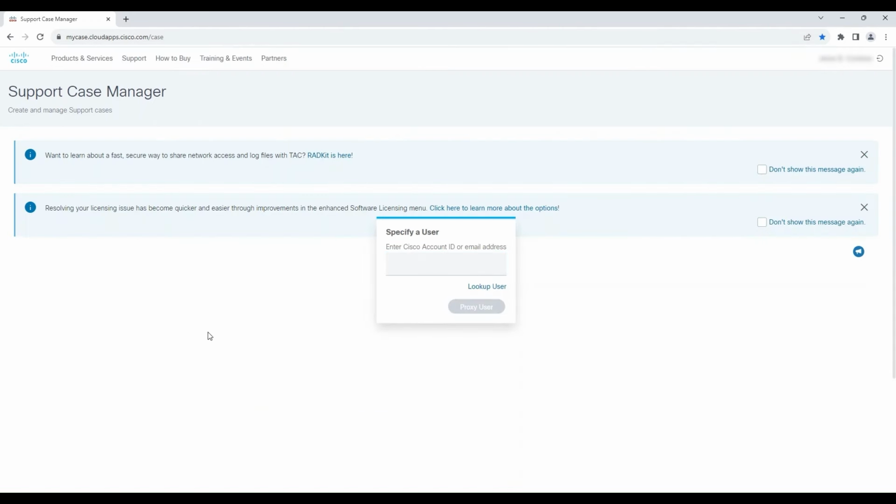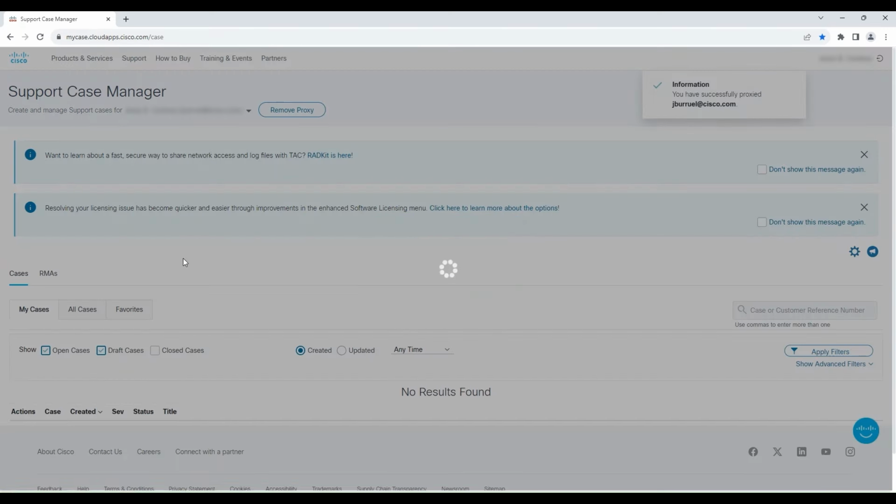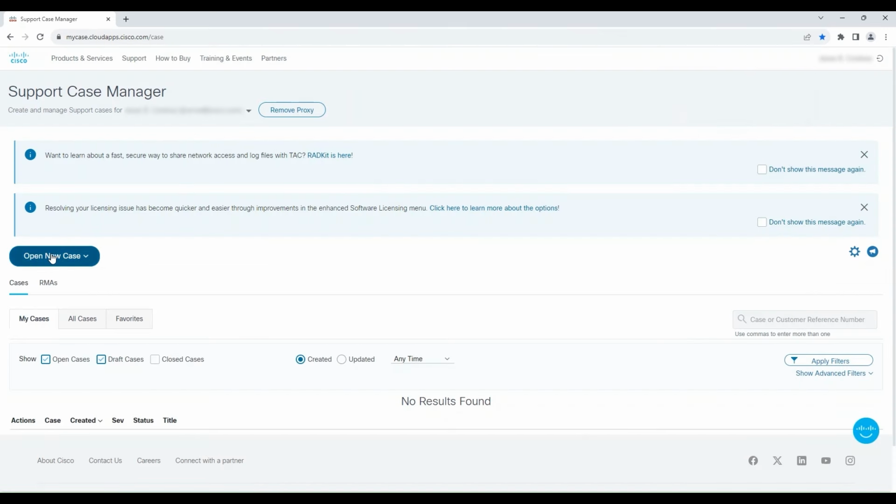This directs you to the Support Case Manager page. If you need proxy user access, specify it. Proxy user access allows someone to create a support case on behalf of another user or team, facilitating collaboration and efficient issue resolution. I'll input my Cisco user ID and open a new support case by selecting the Proxy User button. Select Open New Case.